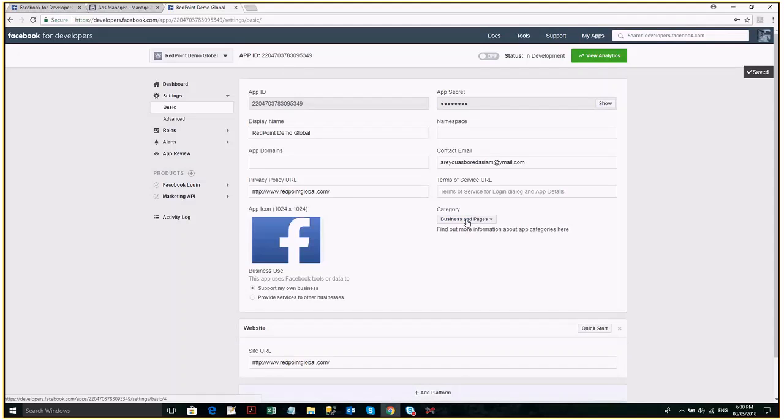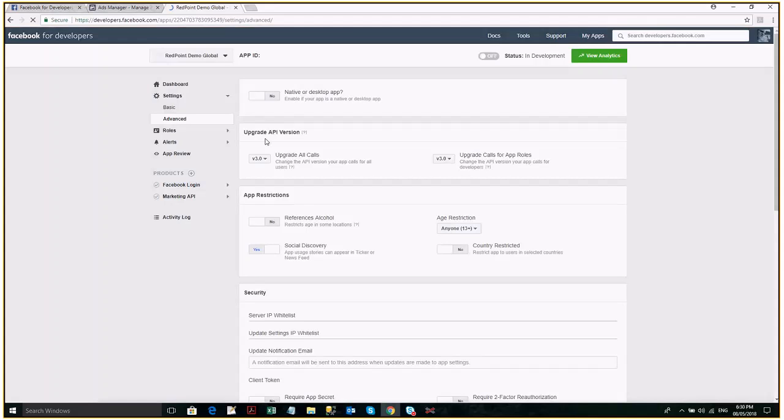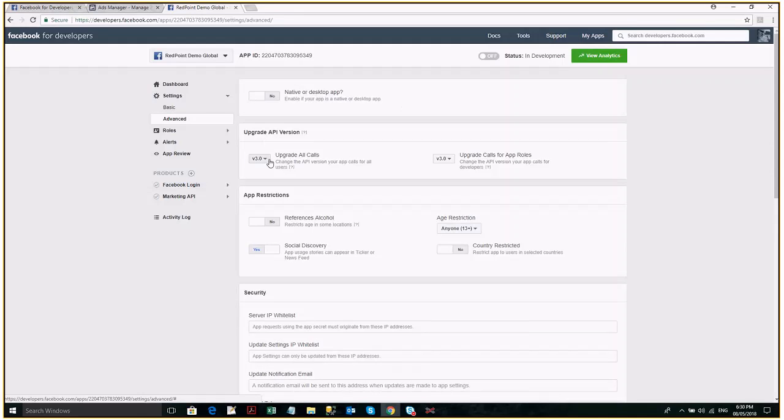This one, advanced, is for if it's a native or desktop application. And then as you can see here, when a new Facebook app is created, it is automatically mapped to the latest API version. Uh-huh. So the last API version supported by RPI 4.5 is 2.12. So right now we have 3.0 because Facebook just released their new version last May 1. Okay. So what will happen here is if I use this application on RPI, it will not work because it is not backward compatible.